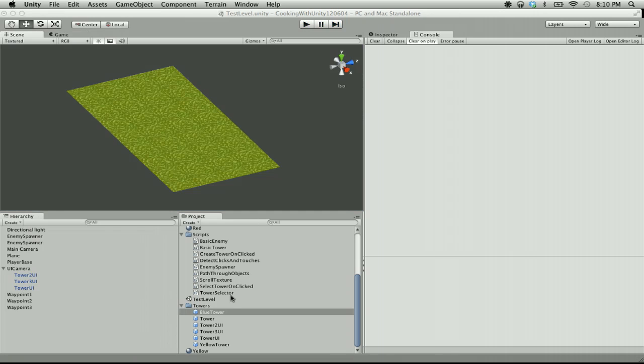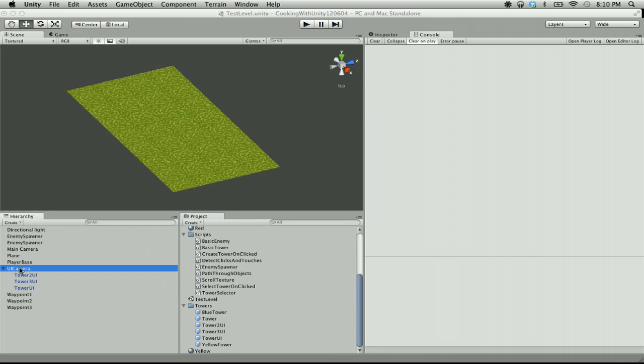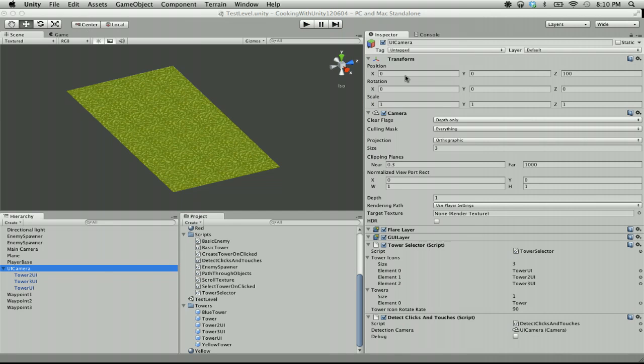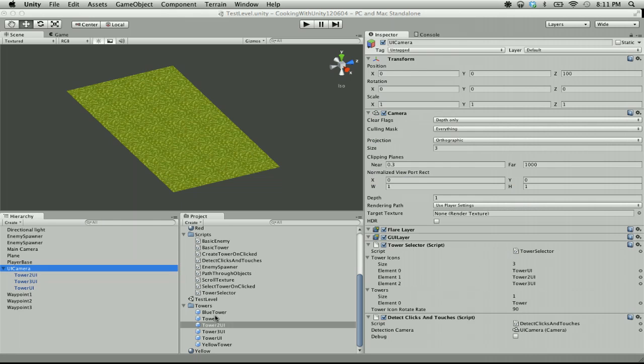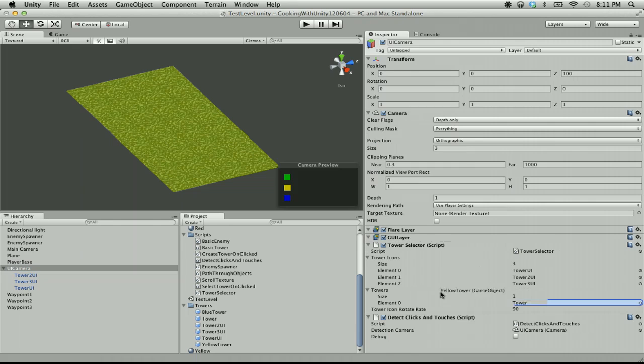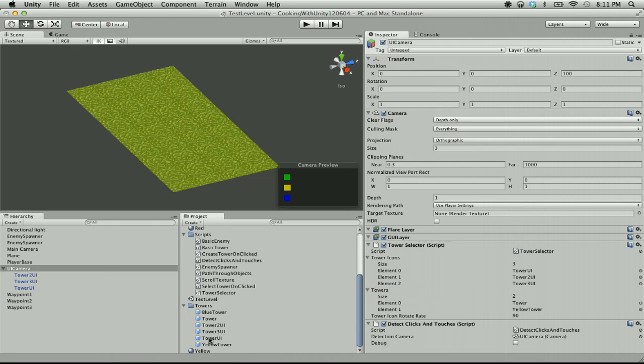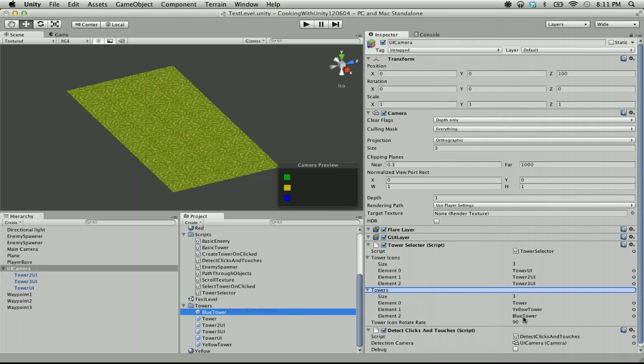Alright, so let's now finish off the changes I need to make to these objects. So we currently just have 1 tower in here. We want these to correspond to whatever icons we have. So for the tower 2 UI is yellow, so we're going to make that our yellow tower. And the other one is our blue tower. So these now correspond 1-to-1.